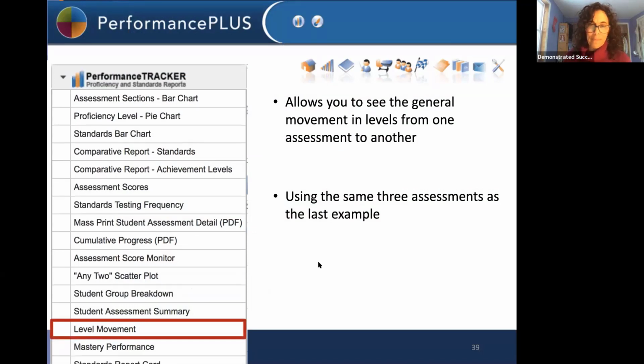All right. We're going to look at a funky report now. It's called level movement. It's funky. So let's go there. You can look at multiple assessments and see how a student has grown. It's a stronger visual report for this. And again, it's the same data as you just saw. So it was 3 end of the year assessments.